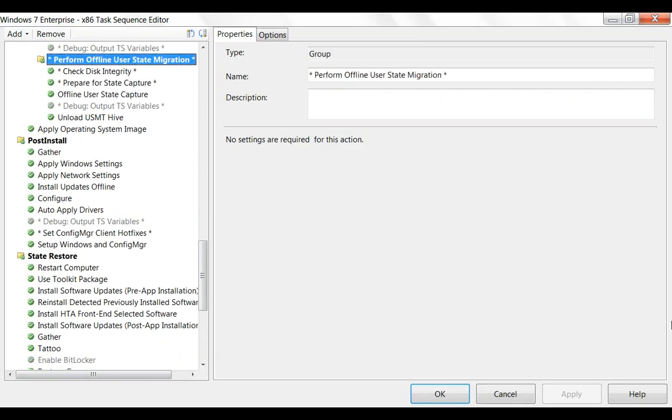Here's our second perform offline user state migration group of steps, but this time it supports the refresh scenario. The only difference between this group and the group we reviewed earlier, which was to support the new computer scenario, is that this time we don't need to figure out what folder Windows was installed from which to capture the user state. We can rely on MDT's determine local or remote user state step that ran previously and set the value of the OSD WinPE variable to the path of the Windows folder, which was determined when the old instance of Windows was still running.